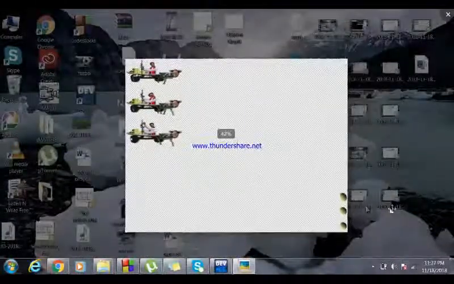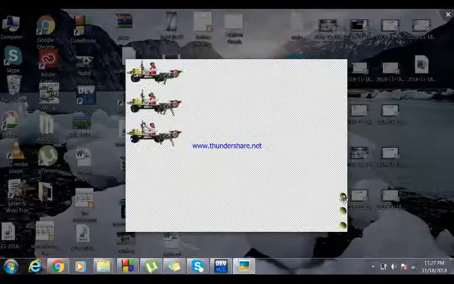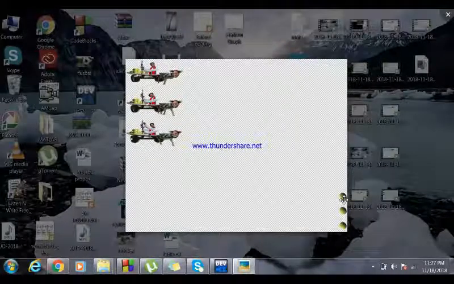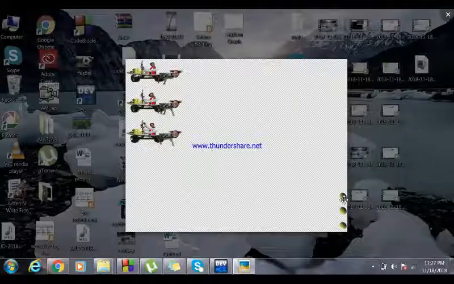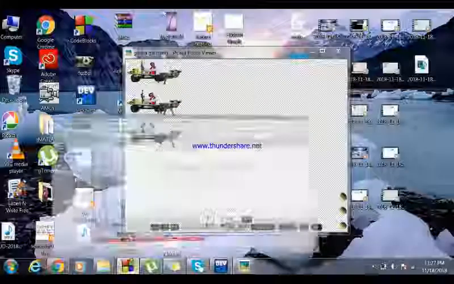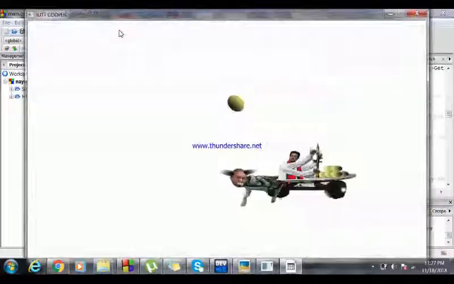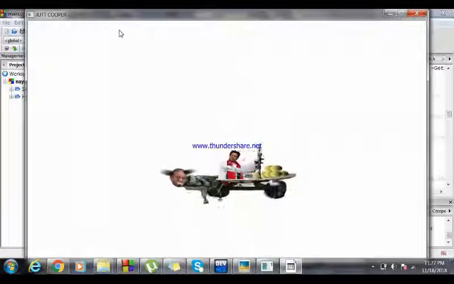And down here you can see the sprites that I'll be using for the bullet as well. So let's simply go in and run the game and see what it actually looks like. Yeah, this is the progress up till now.